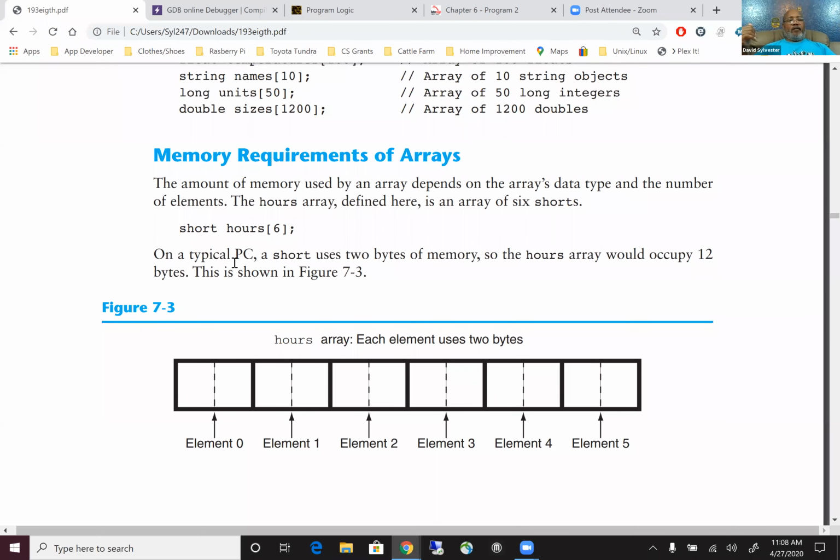So if I have a short array of 6 elements, how many memory locations, or what size in bytes of allocation, is needed? How many bytes? It would be 6 times 2, which is 12. So I would need 12 bytes so that I can allocate contiguous space for my array.